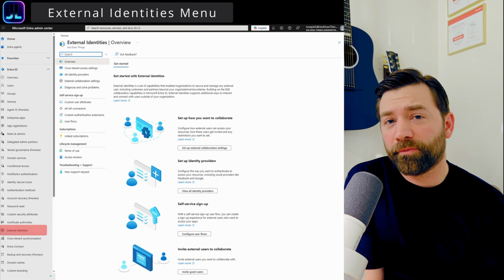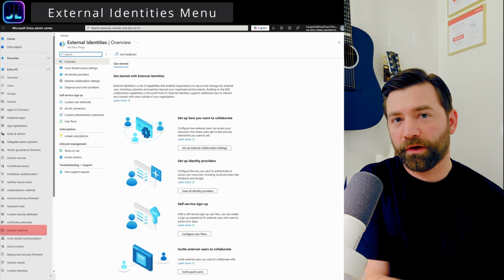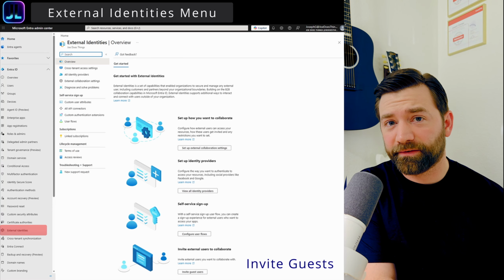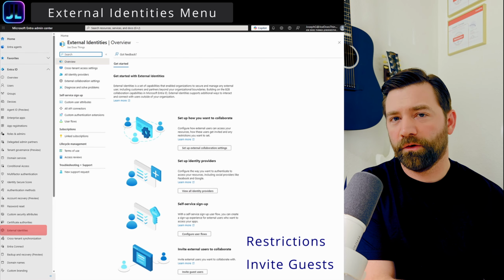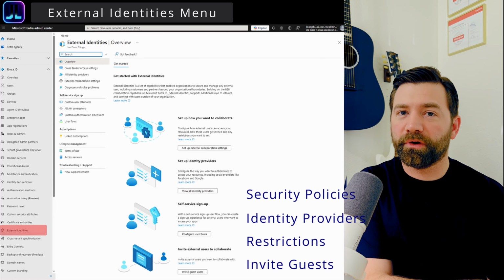And this is where I want to go beyond a simple tour. I'm not just trying to show you where the menu is. I want to show you what matters here from an admin perspective. Who can invite guests? What restrictions apply to them? What identity sources can be trusted? And what security guardrails you can put in place.